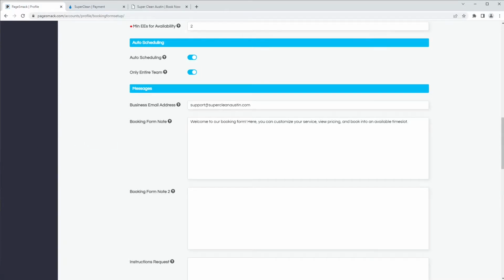All right, the next field is business email address. Following a customer's booking on your site, a booking confirmation will be sent to the customer as well as you. And whatever email address you indicate here is the email address that the booking confirmation will be sent to.